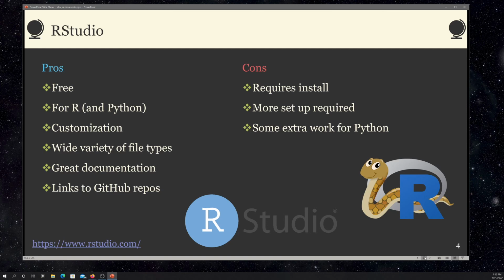Again, it was originally developed for R, but you can use Python within it also, and I'll show you how to set that up. There's a good bit of customization in terms of adding and installing packages, changing the interface, whatnot. You can interact with different types of files. So there's .r files, which are effectively text files, R Markdown files, notebook files, and then .py files. So there's a bunch of options.